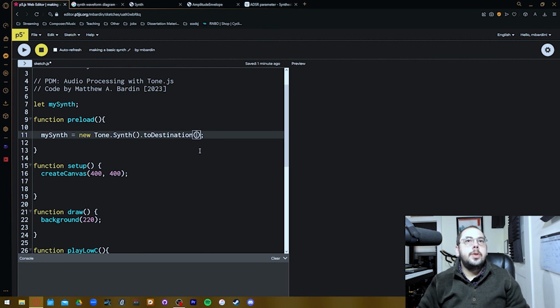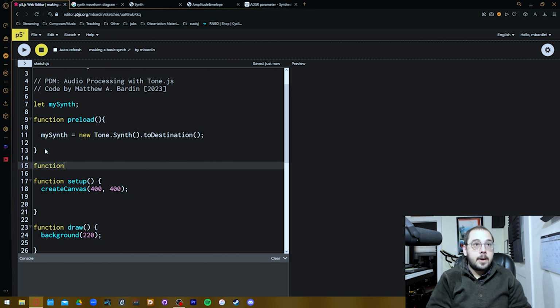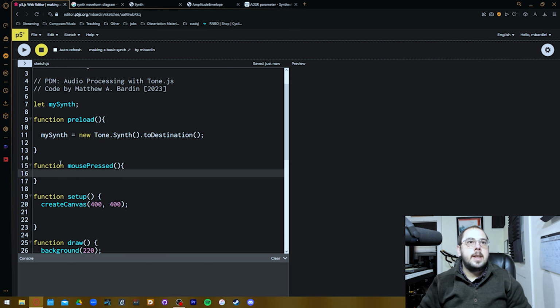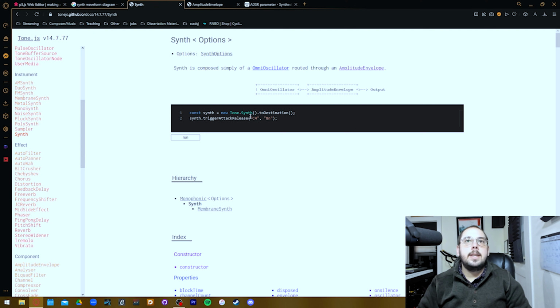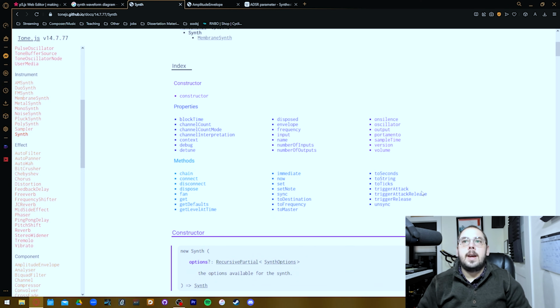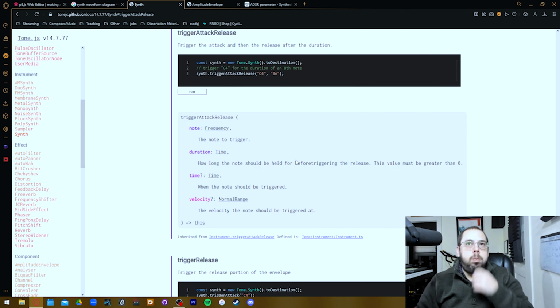The next thing we need to do is trigger the synth and tell it what to play. I'm just going to real simply say function mousePressed, just to introduce this idea. And we'll say mySynth.triggerAttackRelease. Just like that. So if you were to look back at the reference material, you see we've got triggerAttackRelease, and it's got some info right there. We can scroll down to our methods, find triggerAttackRelease, and it will tell you a few things.